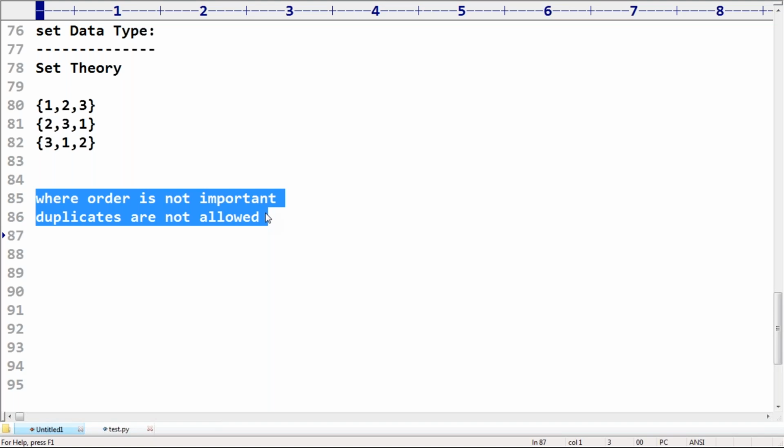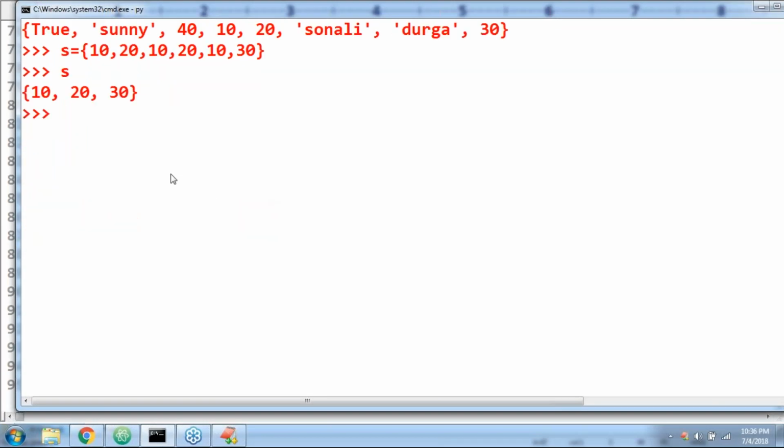Sometimes some random numbers I want to represent, where order is not important. In any order you can represent them, but duplicate values should not be there. For such terminology, happily we can go for the set data type. Are you able to understand? Order is not important, duplicates are not allowed. Now, sir, this is my set.